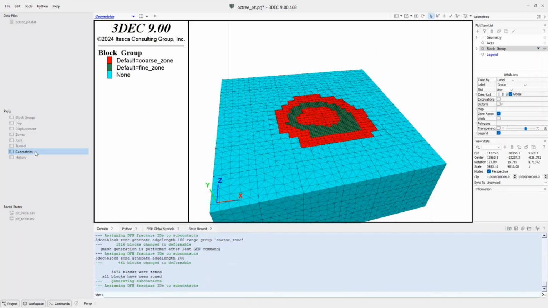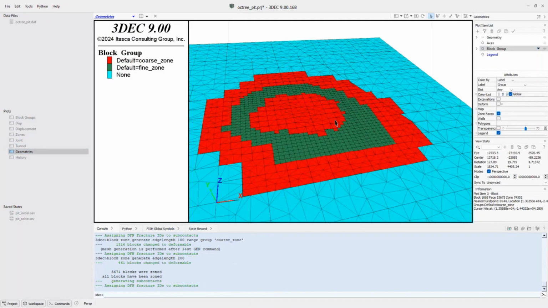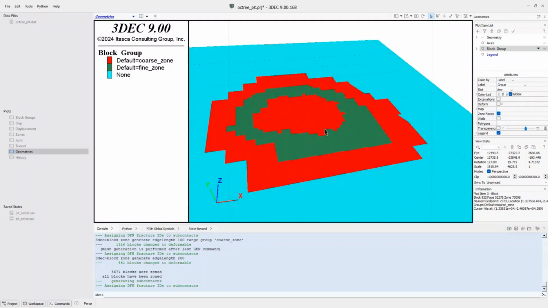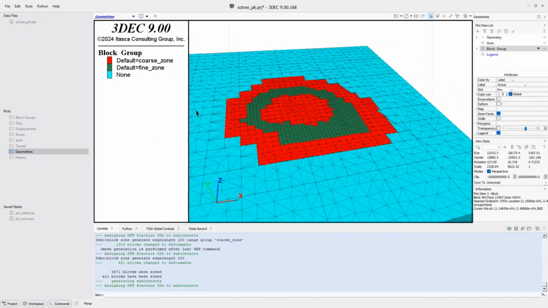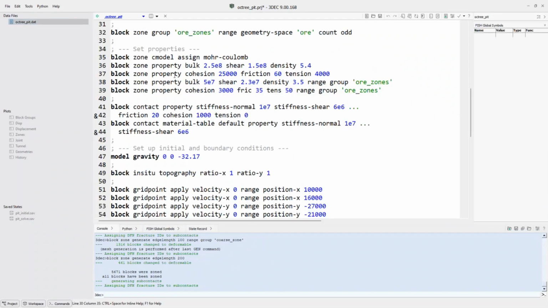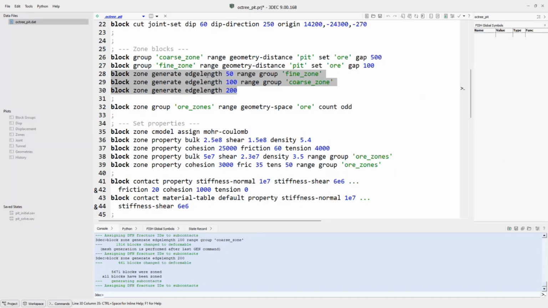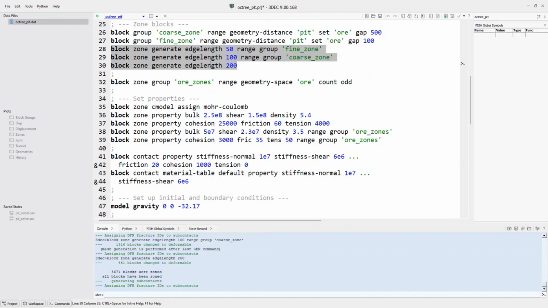Again, we can go back and look at our plot and see how you have small zones in the green region, bigger zones in the red region, and bigger zones in the blue region. Okay, now we set the properties. We want to have different properties for the ore zone. Let's pretend it's some soft, squishy material.